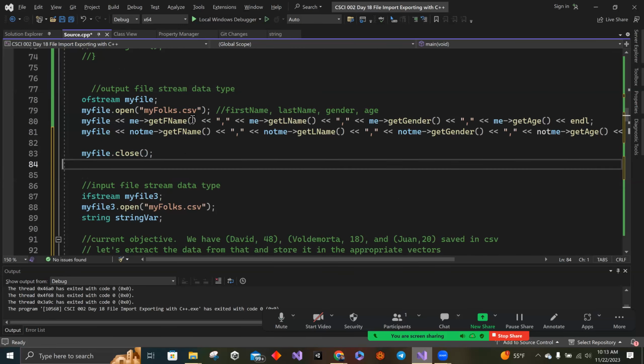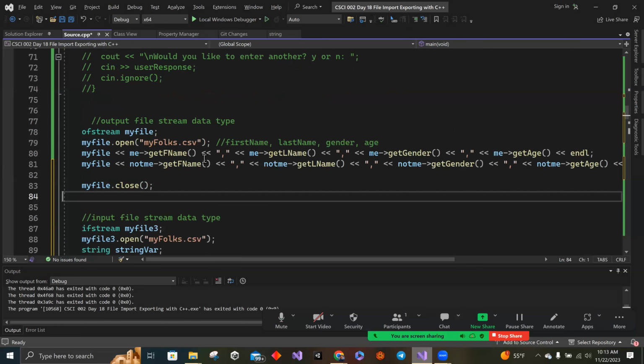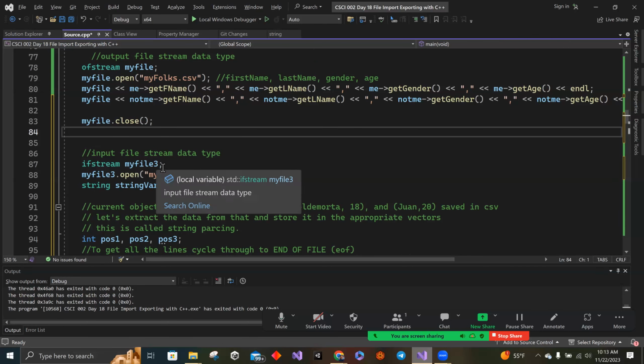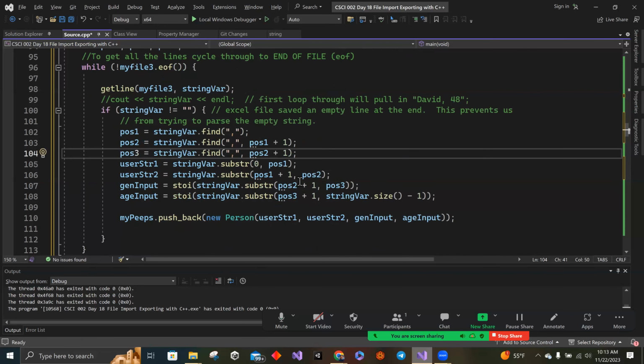Okay, and then we open it, so we write, who did I have? Me and Jonah Jameson, so we're writing them. We're opening the output file stream. OF is output file stream. We're going to write it to the myfolks.csv. Remember, it overwrites it. We're storing it as something that a CSV will use. It's comma separated. Then we're going to open the file. We are going to pull each line out one at a time, find all the commas. That should say POS3. Find all the commas and use them. So the first name is from 0 to position 1.